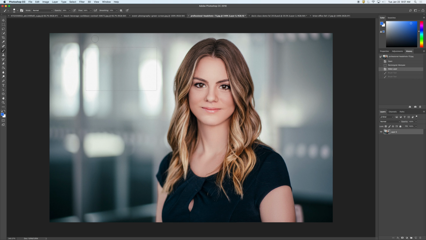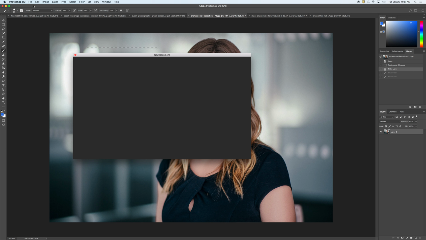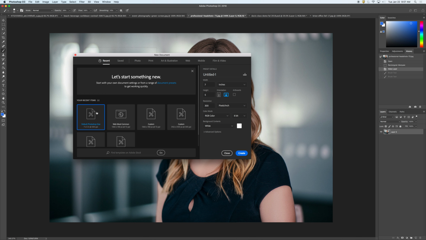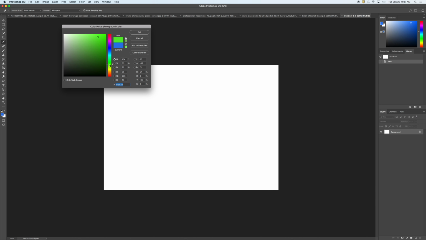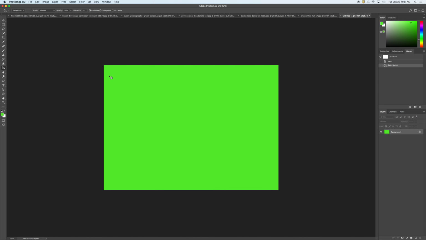So let's take a look at what these do. A rectangular selection. I'm going to make a new image here. I'm going to fill this with a green. This will be a little easier to see. Is that a little easier to see? Yeah. So here, my selection now is a rectangle.